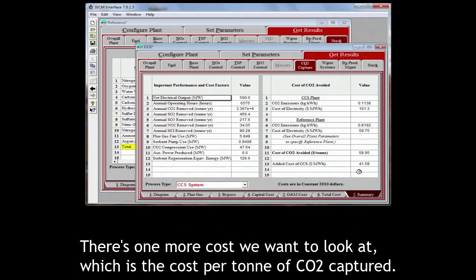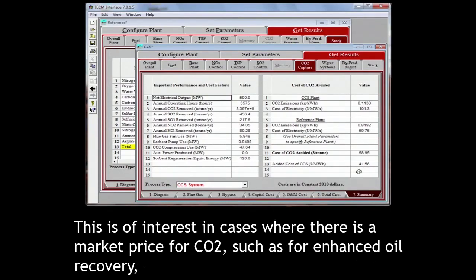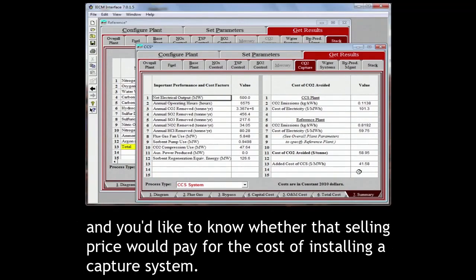There's one more cost we want to look at, which is the cost per ton of CO2 captured. This is of interest in cases where there's a market price for CO2, such as for enhanced oil recovery, and you'd like to know whether that selling price would pay for the cost of installing a capture system.